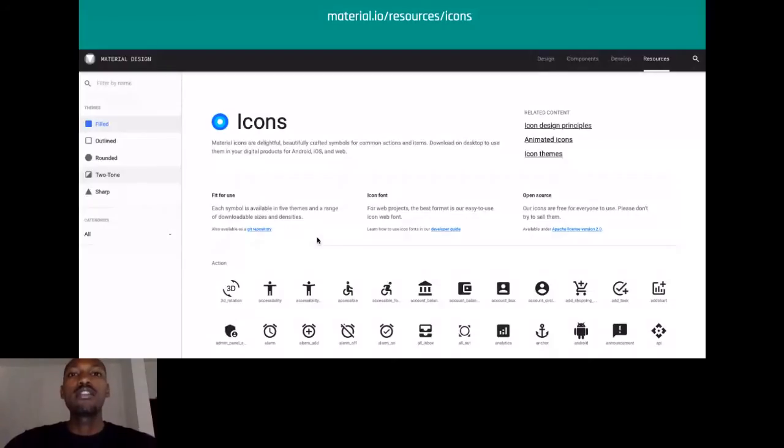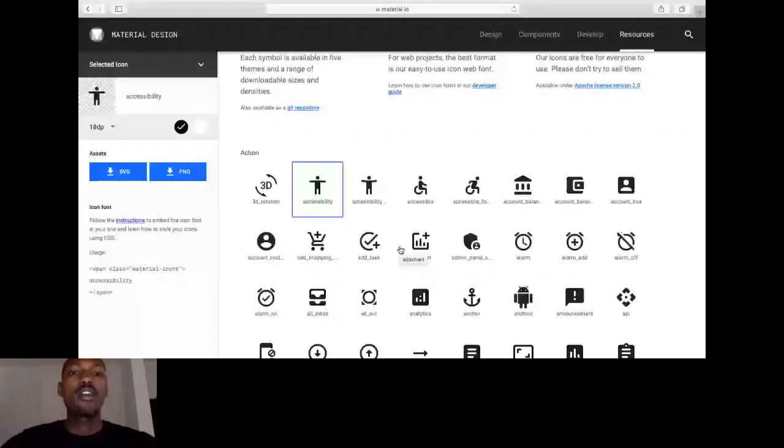Okay, just go to material.io, resources, icons, and then here you can search for what icons you want to use. Imagine we want to use this accessibility icon. We just select it, and then here you can choose from one of these themes, like the rounded, outlined, and so on. So these icons, you can use them on your Flutter apps, web apps, Android, and also iOS. Here you can also choose the color that you want.